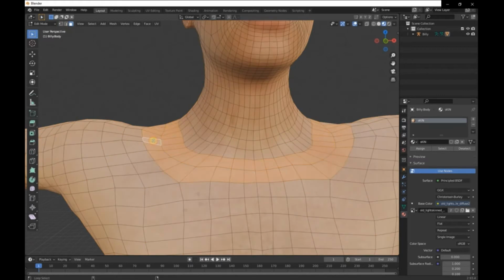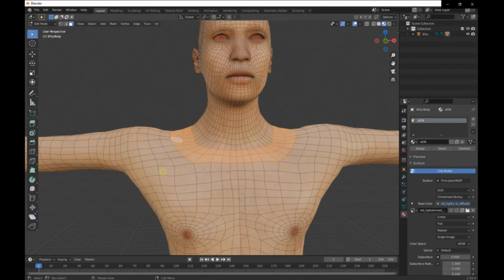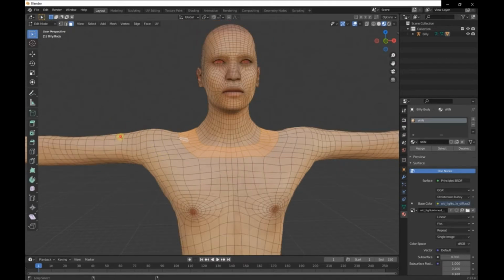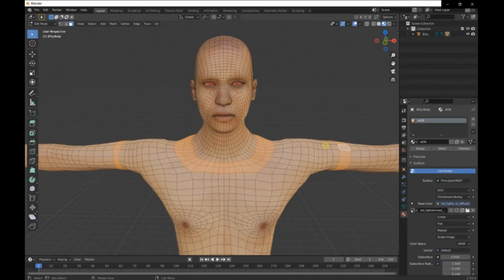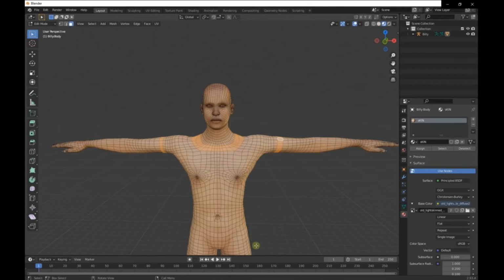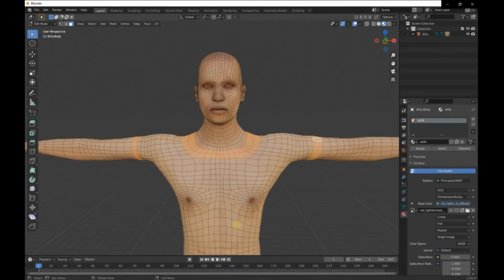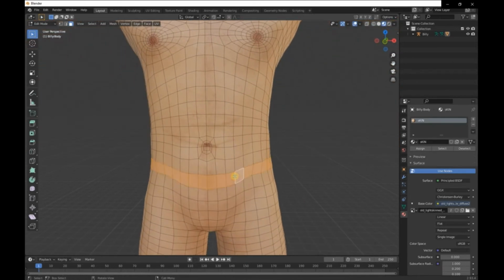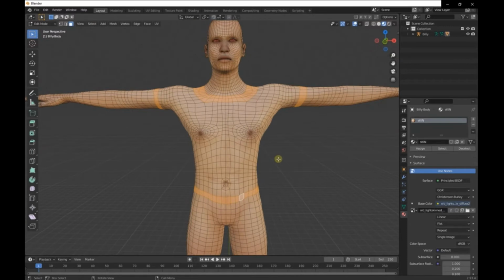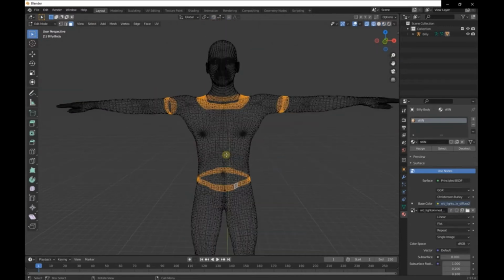So I'm just going to ring select that with Shift and Alt, left click, and ring select a few other things. I'm just trying to figure out where I want my t-shirt to go. Select them however you want. Control Z to go back if you make a problem. Okay, so that's the basis for my t-shirt.